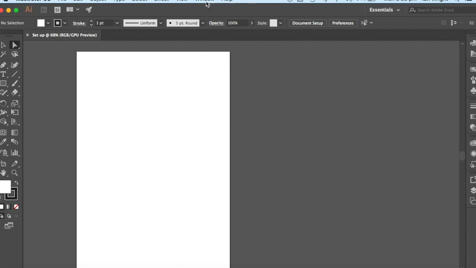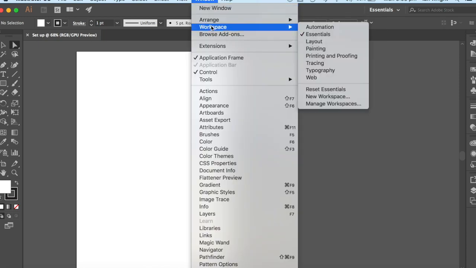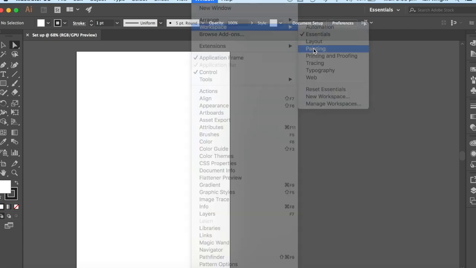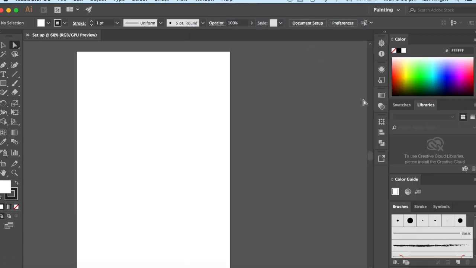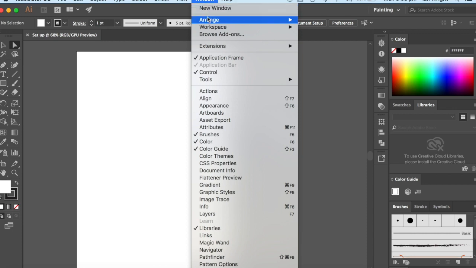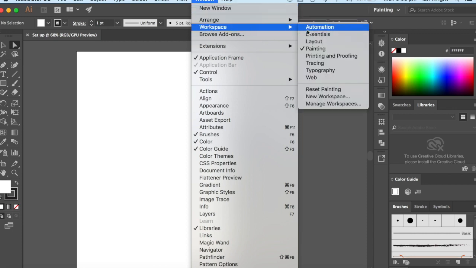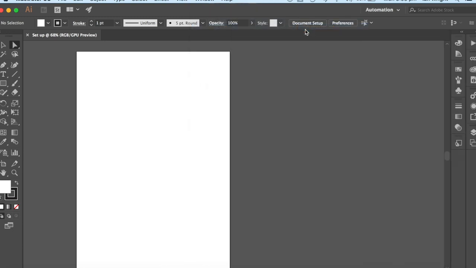So what I'm going to do, we can go to the window menu and down to the workspace. We are set at essentials, and that's what you would typically do when you're getting started. If you were doing painting, if I click on that, you'll notice that everything changes. It also appears up here, the type of workspace, but back at the window, workspace, there's a range of different ones. Automation changes the look again.